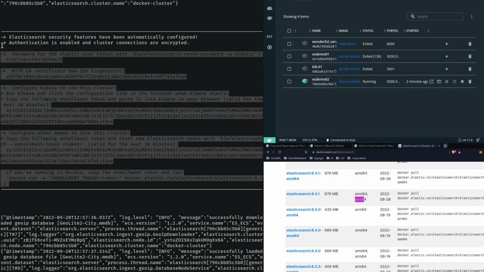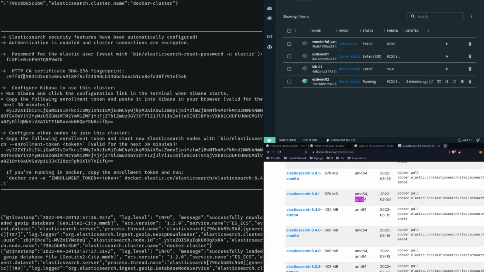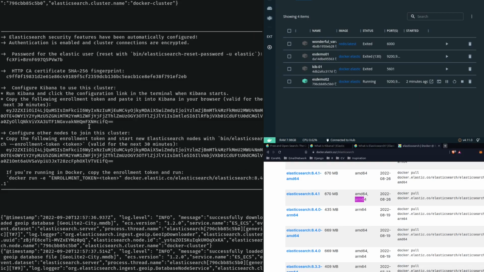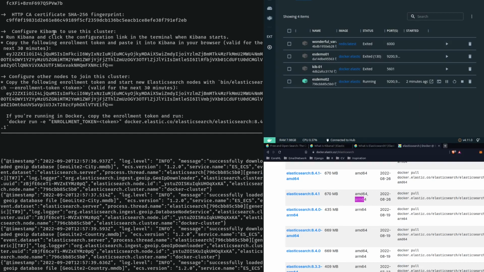In fact, this is so important that I'm just going to copy the whole thing here and paste it into my notepad. You're not gonna see my notepad, but that's fine. That's where I hold some information as well. So this is where you have your password, your CA certificate, and your HTTP SHA-256, which is your encryption, knowing that you have the encryption all built into this already, and then configure Kibana to use this cluster. Now, it says here that this is valid for the next 30 minutes.